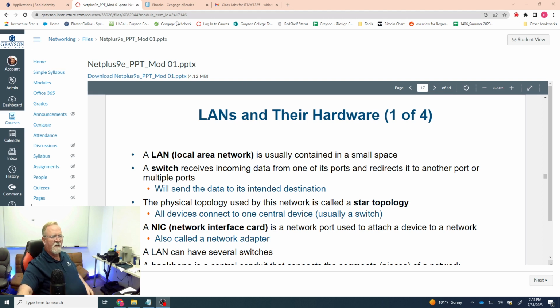Physical topology, that is actually not correct. That is logical topology. In this case, that should be logical, because star topology is not physical. The network wouldn't look like that in the building. I need to fix that.